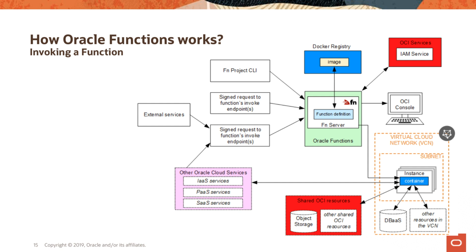The first one is to identify the Docker image to pull from the Docker registry. So it's going to get the image and pull it and then execute the function by running the function's image as a container on an instance. This is your VCN in the subnet that we looked at, where you said you want to run your functions. So the Fn server is going to get the image and deploy it in an instance running within this subnet. And this subnet is associated with the application to which the function belongs.